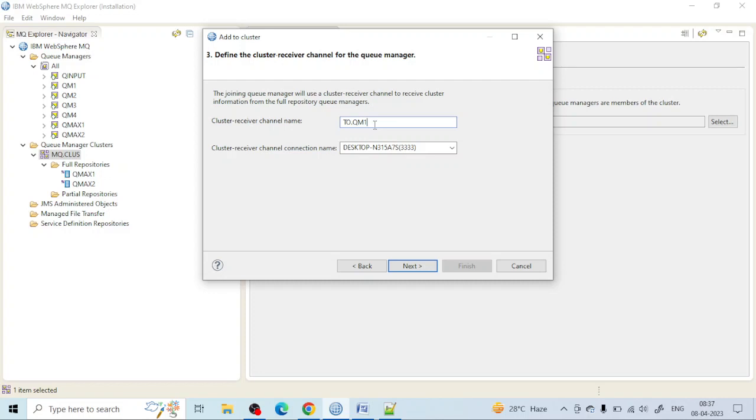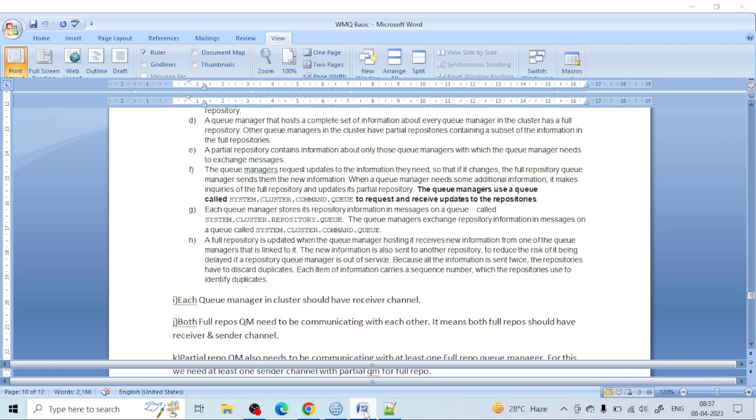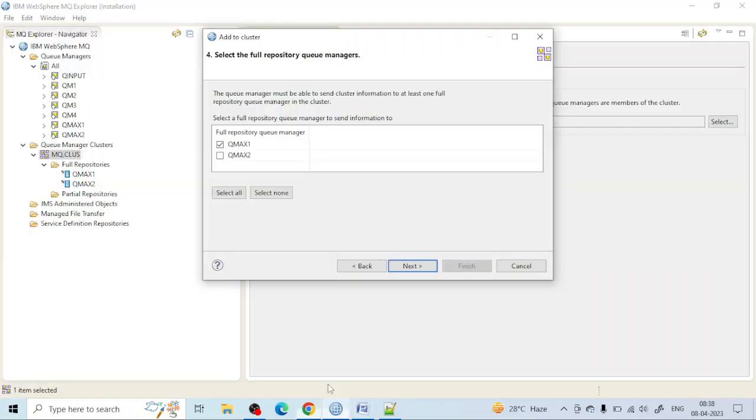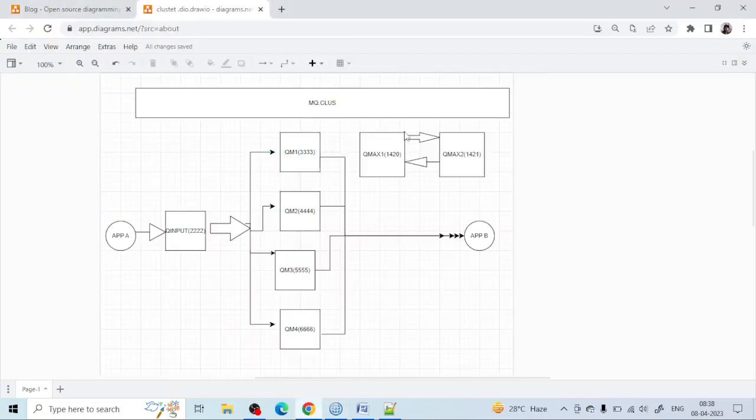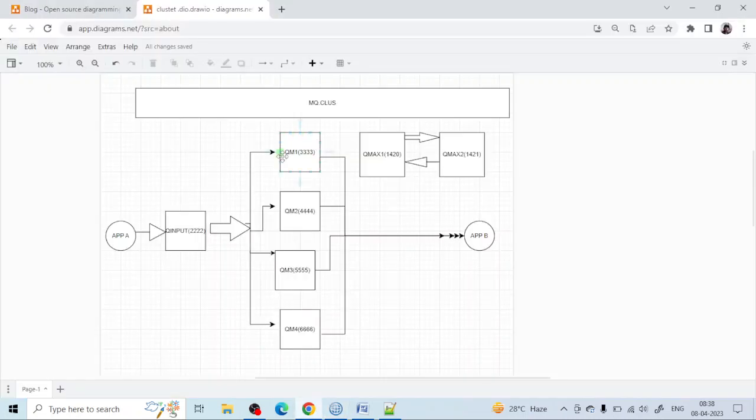We also have to give the sender receiver channel. This is the receiver channel. Click here, you can see it is asking whom you want to give as the full repo. Why is this asking? Because if anything happens in this queue manager, the information is shared to whom. If you give this and this, it will share the information to both. But for now I am keeping qmax1, and all the information happening to qm1 will be sent to this only.